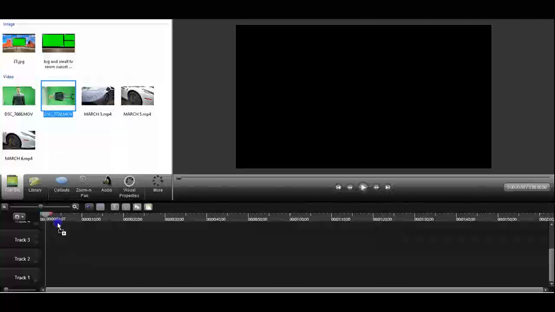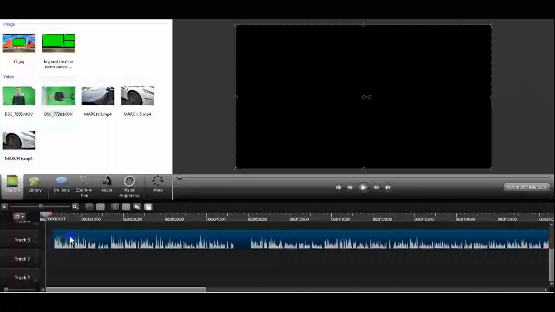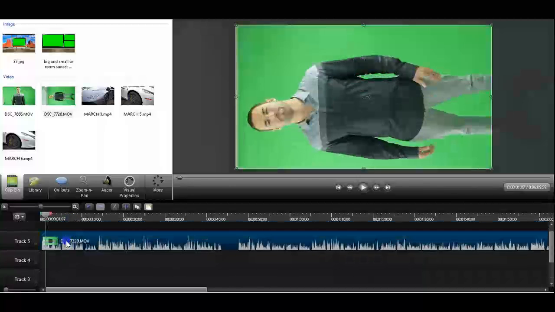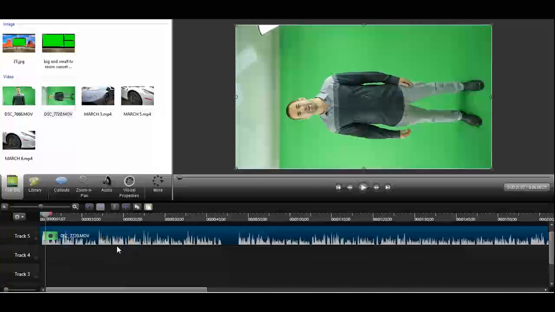So we're going to go down to the timeline here, and we'll drop it down. I'm going to move it over, and then I'm going to move it up to track 5, okay? If you don't see 5 tracks, just keep dragging it up, and it'll create a new one for you in Camtasia.